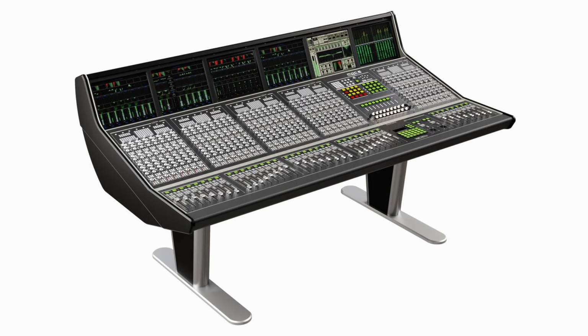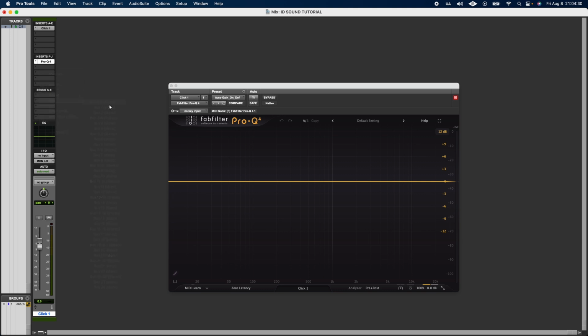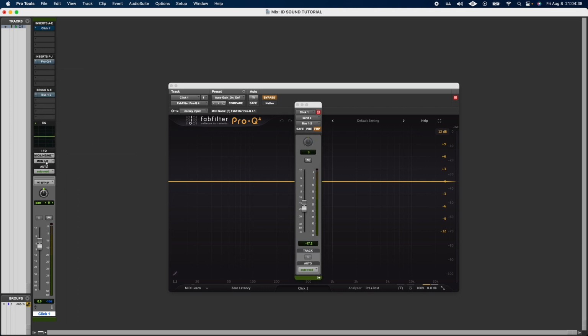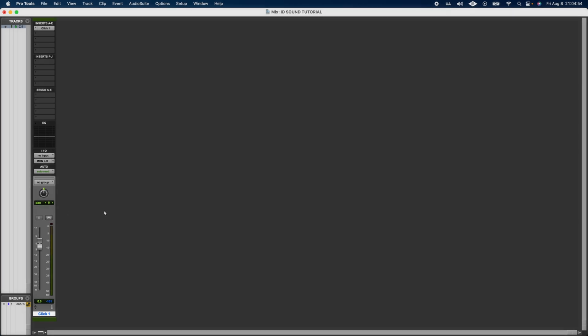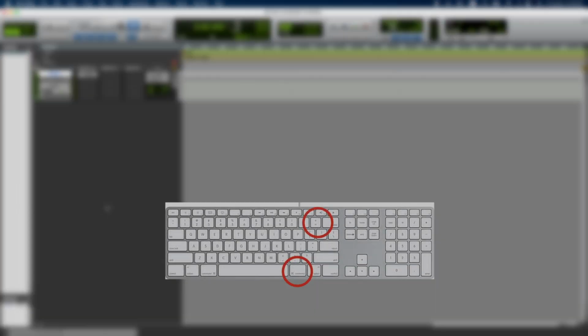If you're familiar with mixing consoles, the Mix window will make a lot of sense to you. This is where you'll adjust levels, pan tracks left or right, and apply effects. It's also where you'll manage sends and inputs and outputs for each track. To toggle between these windows, press Command equals on Mac or Control equals on Windows.